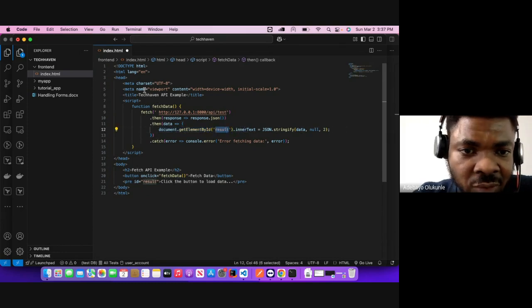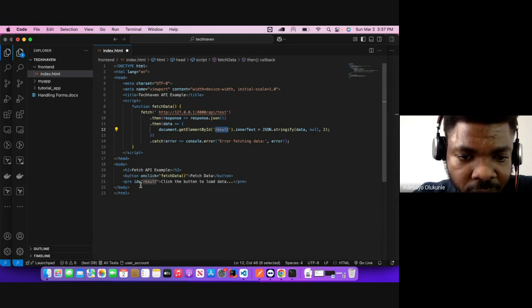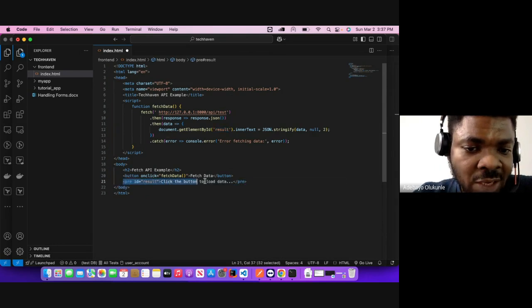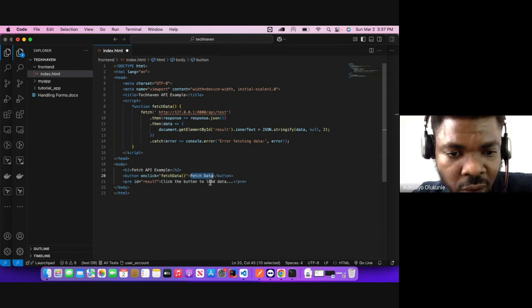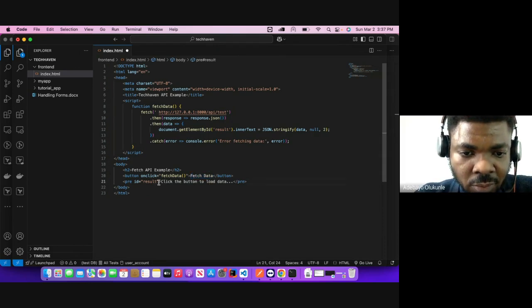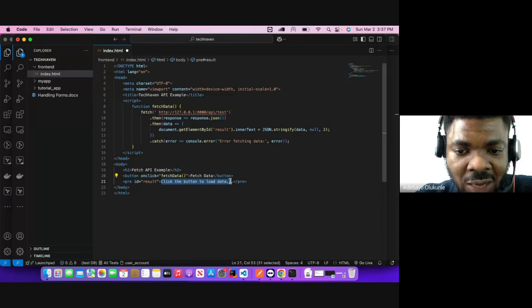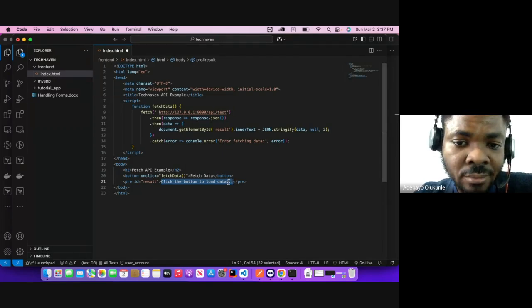Where's this get by ID? Comment, yeah, this is it. So this is where it's going to display it. Whatever it fetches, it will display here. So when we click on this button, this will call this function, and then whatever response comes from that API call will be displayed here.